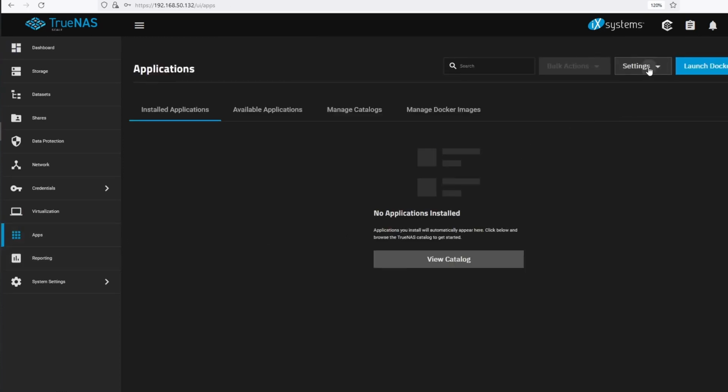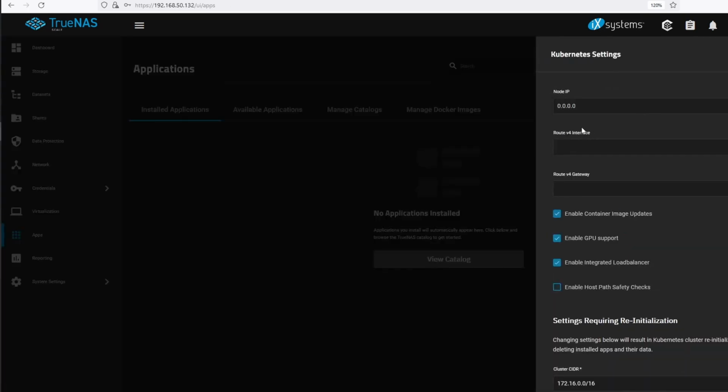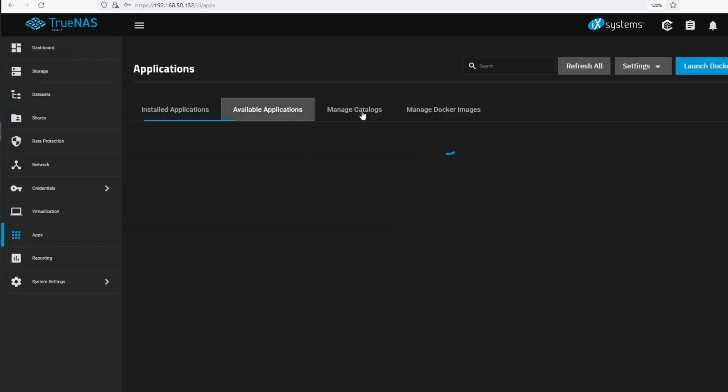To do this, go to Apps, then Settings. Select Advanced Settings. Make sure the Enable Host Path Safety checkbox is unselected. This is so you can define host path as type of storage when installing apps.